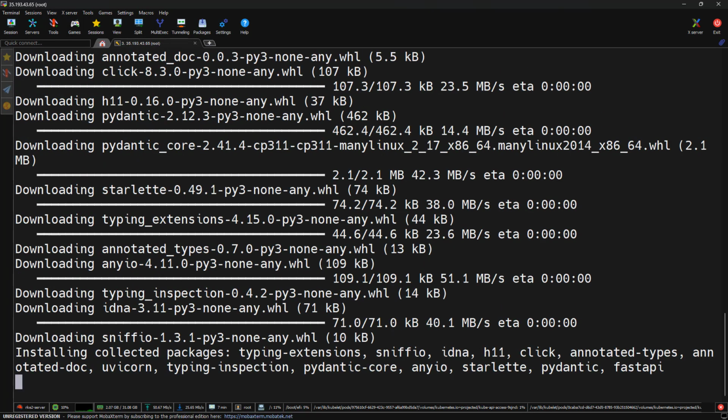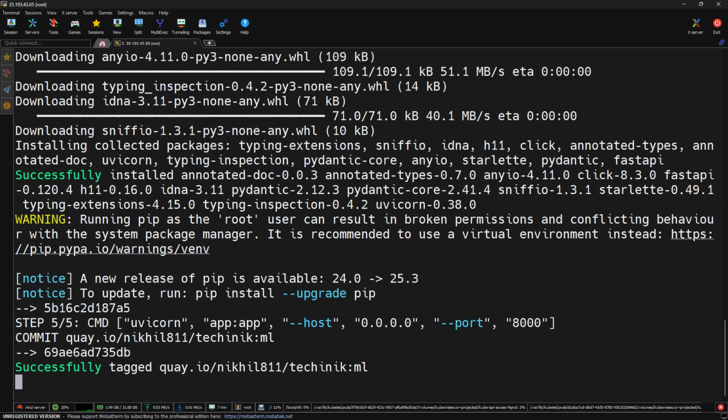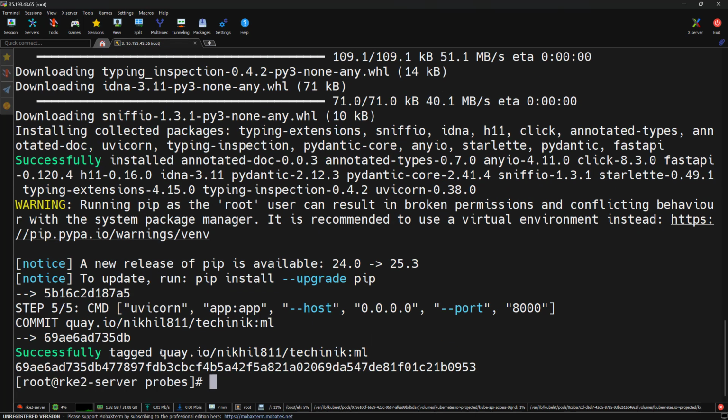So it's installing the dependencies. And once the dependency got added, it will successfully tag that image with the name which we provided in the command. We can reference this image in a Kubernetes manifest file. Now comes the main part, the Kubernetes manifest that defines all the three probes.